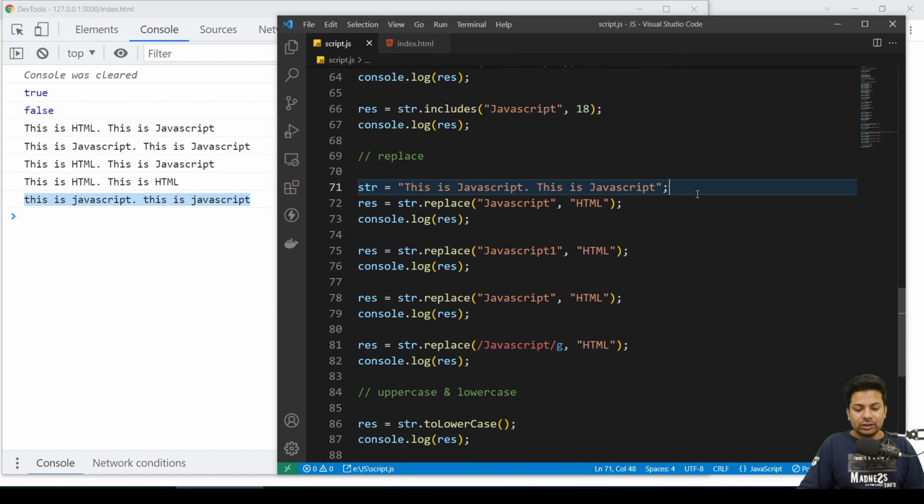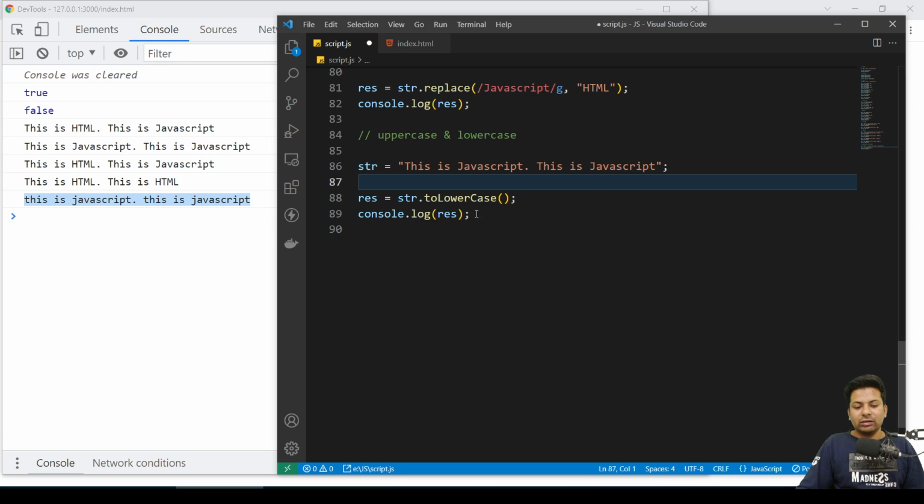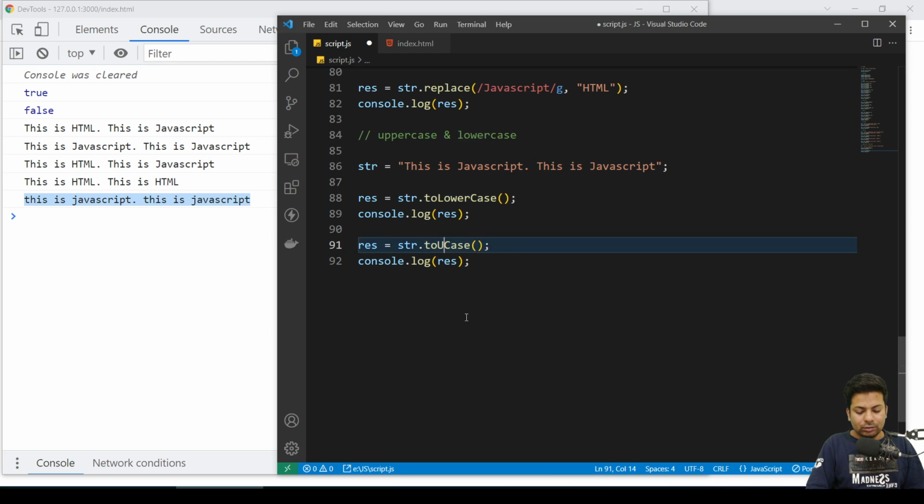If I just copy this, paste it again here, see it got into lowercase. But if I do the same thing with uppercase, see everything got in the uppercase. So this is the way you can use uppercase and lowercase. It is used most of the time, not very hard, I know.